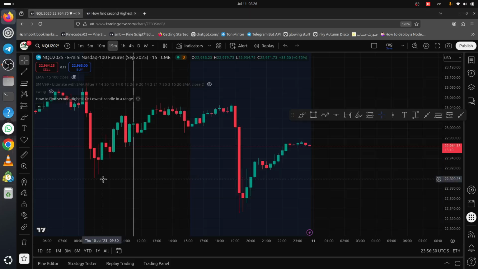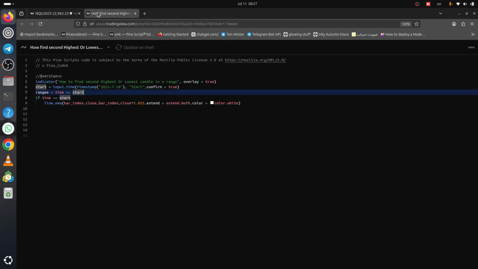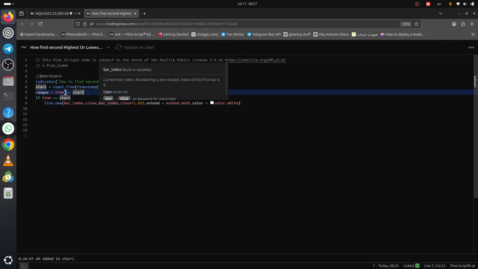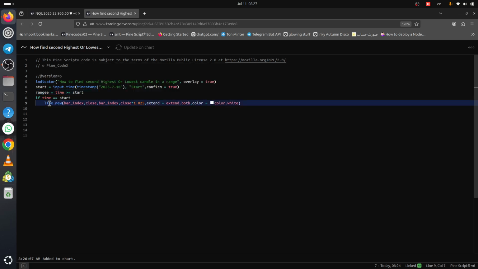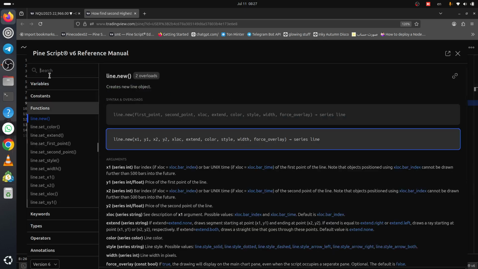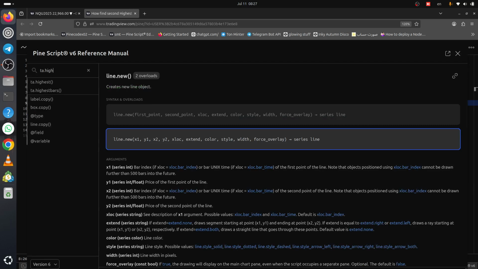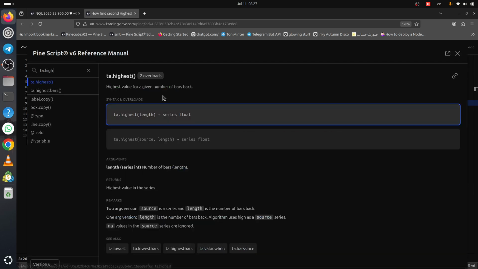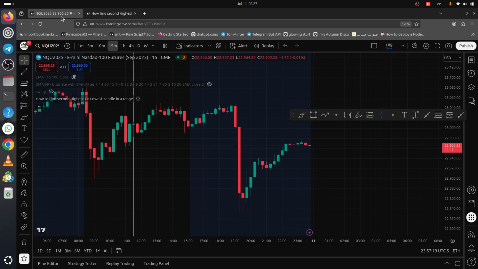Hello, in this tutorial we talk about how we can find second highest or second lowest in a range. We can find first highest and first lowest with ta.highest and ta.lowest function. Ta.highest gives the highest value. But how can we find the second highest, not the first highest?